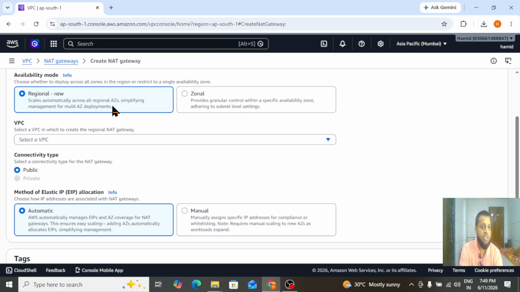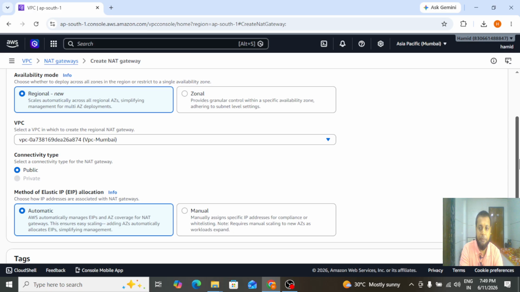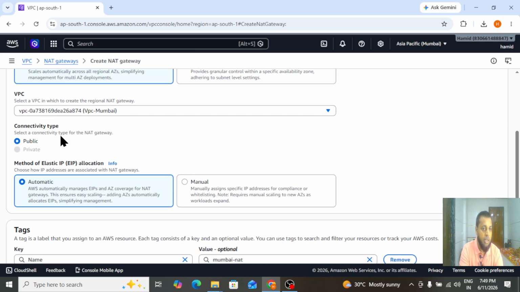Just create it first. Choose the availability zone and region where you want to create this, the same region. And always remember, where is your NAT being created? In the public subnet. See, it is already disabling the private one. Always remember, NAT will be in the public subnet. Why I am choosing the public one, you will come to know.